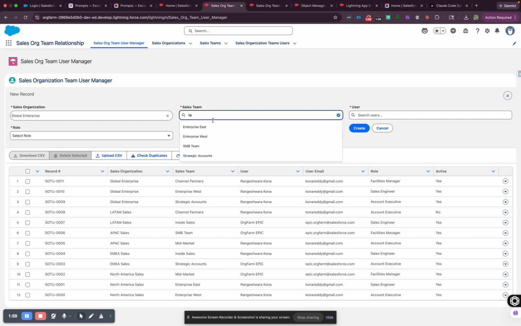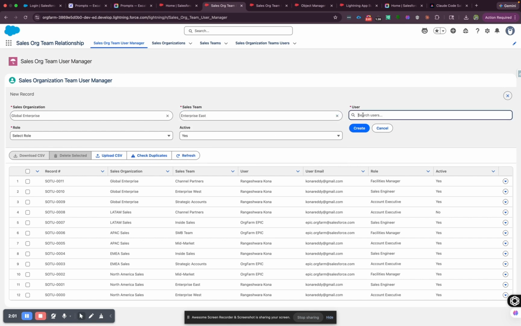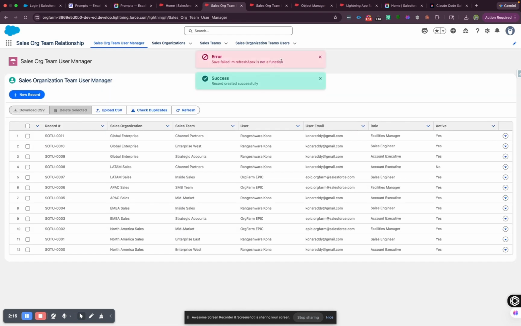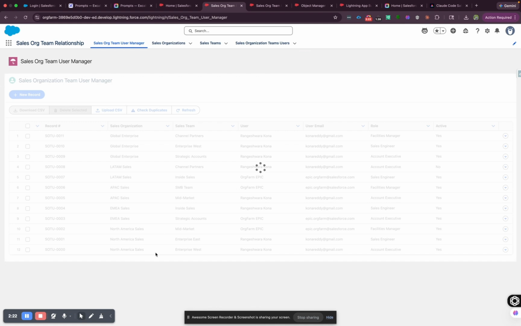This is a good example of why it's failing. So you can pass that error message back to Claude and see what is going on. Oops, require all fields. Okay, this is a field, Account Executive. I'm going to copy this error. Even though it says record successful, I don't see that 12 records are there.